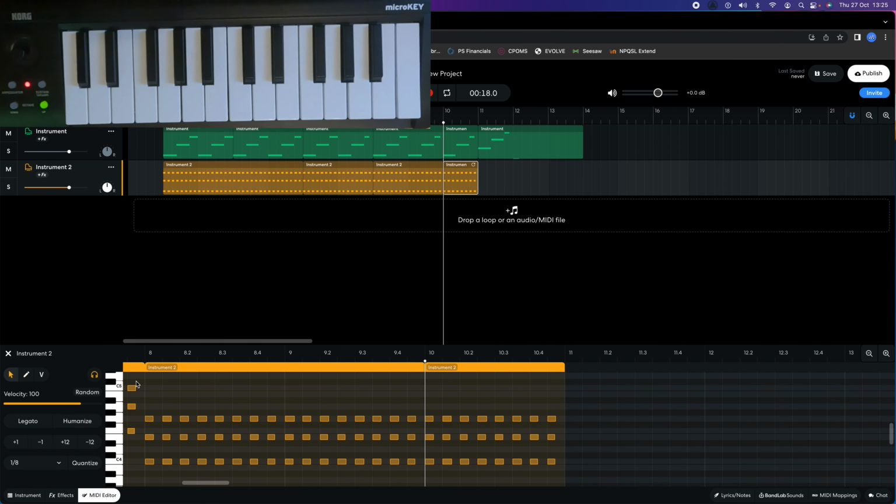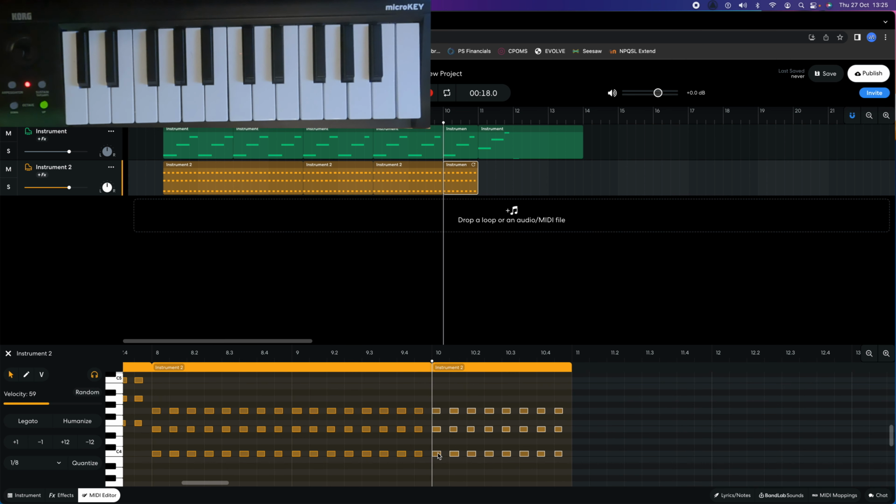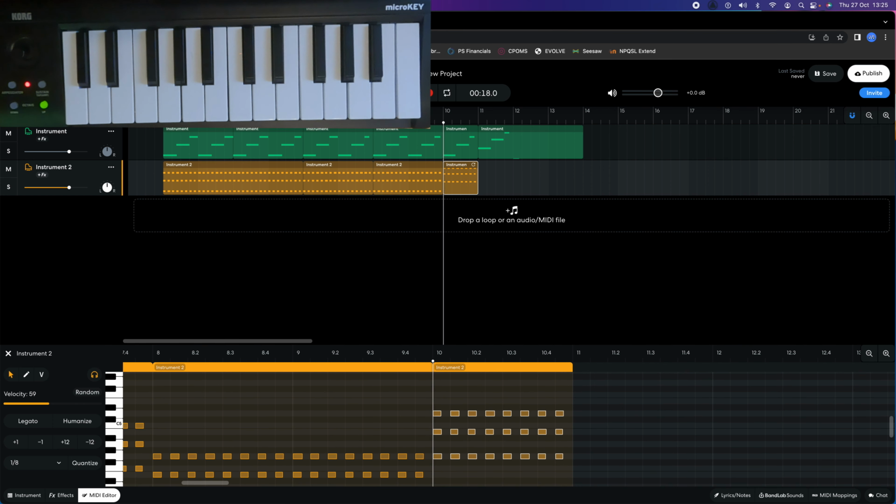I'm going to put myself back on the mouse pointer. I'm going to select all of these, which is another way of selecting everything, and I'm just going to drag them up. So I'm going to change the bottom note from a C to a G, and everything's gone with it. That should give us what we want.